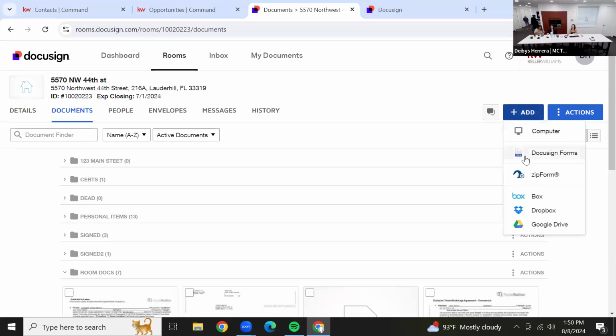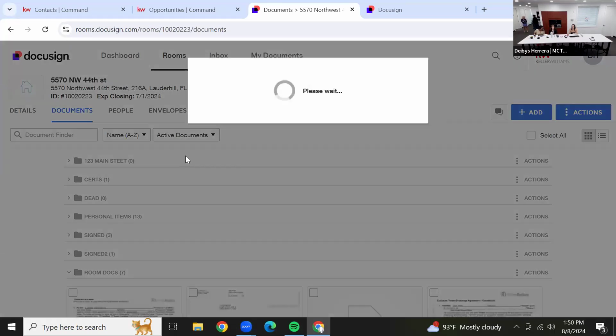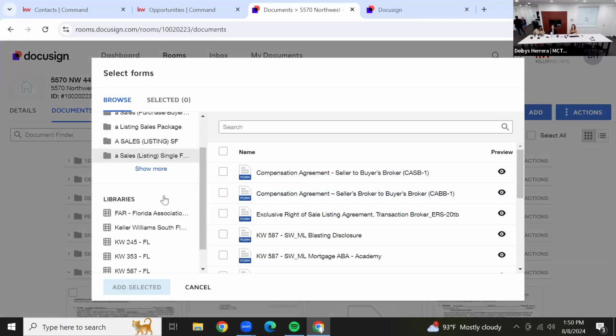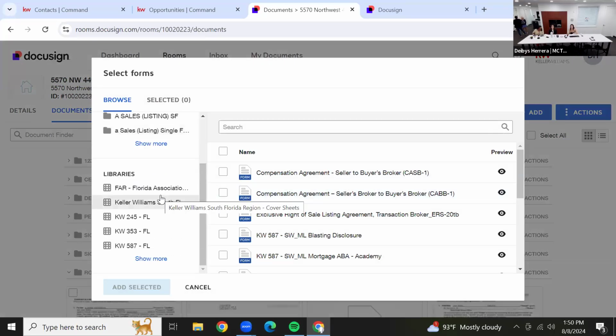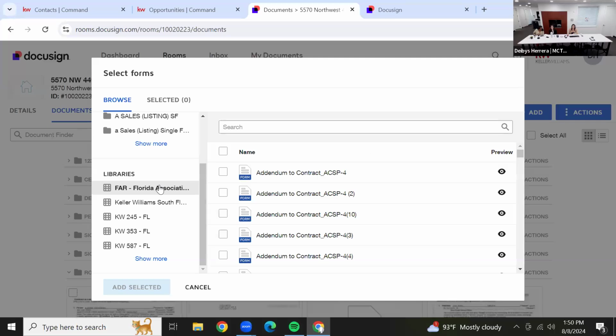Great, Anna, thank you. So what she's referring to, guys, is if you jump into DocuSign Forms and you don't see FAR under libraries, that means you're not integrated, so DocuSign doesn't know that you're a licensed agent. So basically, they only give access to agents who have let the system know, hey, I'm an actual agent, here's my NRDS ID. All right, so this FAR folder is so important for you guys. Make sure you guys know how to access it.